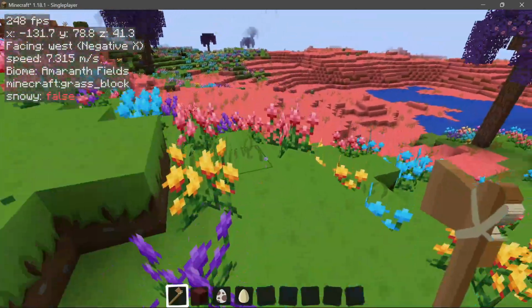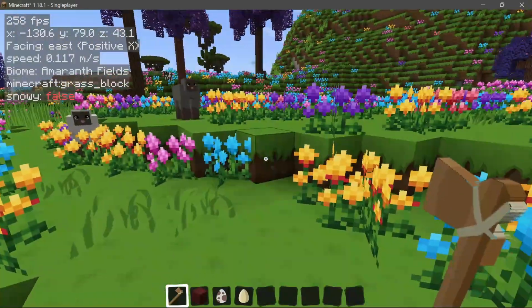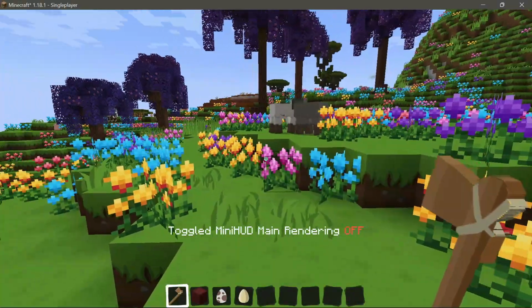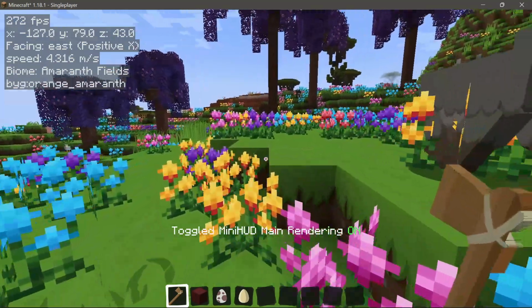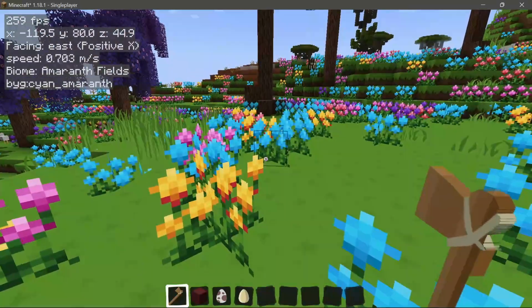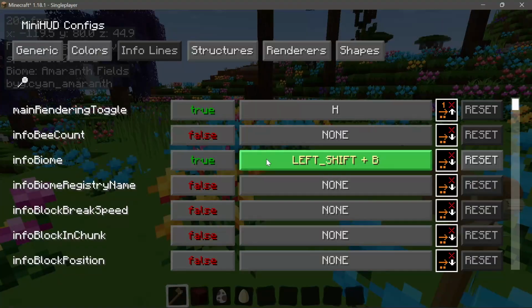I can go ahead and quickly turn this mod on and off by pressing H on my keyboard. As you guys can see, it says toggled MiniHUD main renderer off, and I can press the same key again and it's going to turn it on. I can also press H and then C on my keyboard, and that will bring me to the MiniHUD config section.